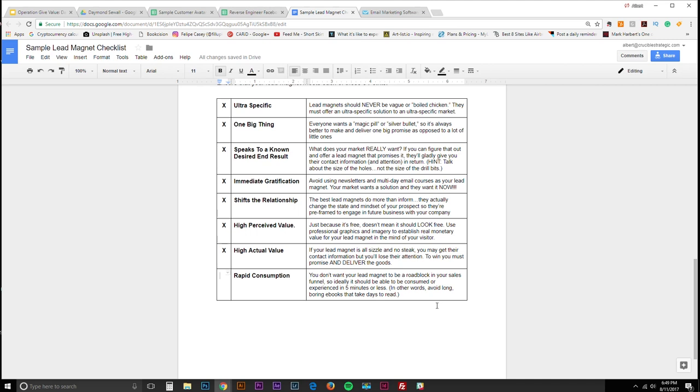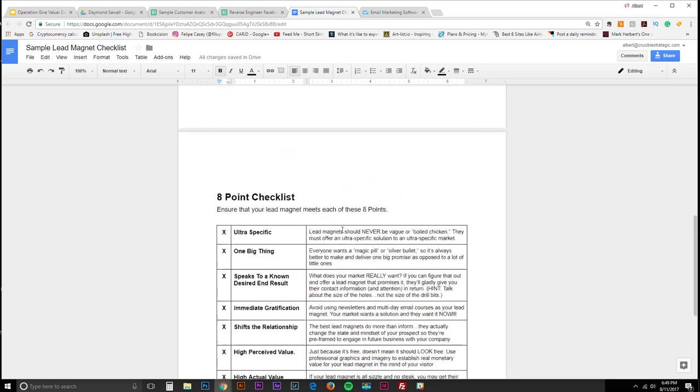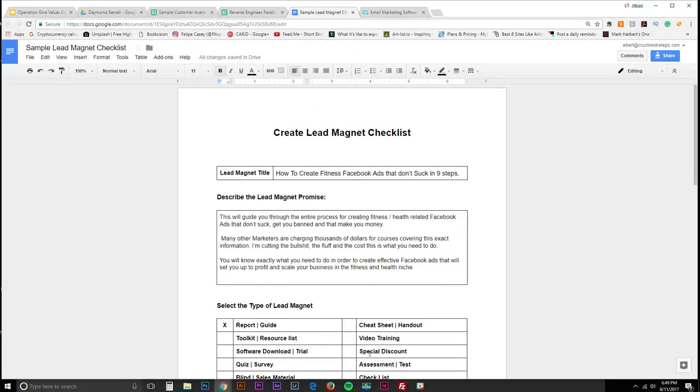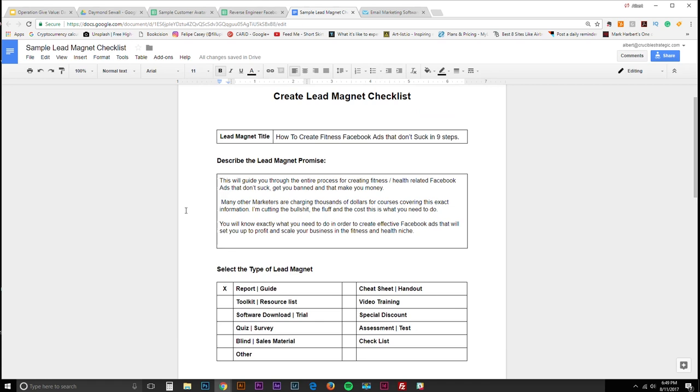In other words, it'll avoid long, boring ebooks that take days to read because people never finish them. Okay, and if your call to action is in that lead magnet, well, they're never going to get to it. All right, so use this checklist to start mapping out what you're going to do for your lead magnet. Okay, you have the types of lead magnets, and now you have a checklist to follow of how you're going to create your own lead magnet.